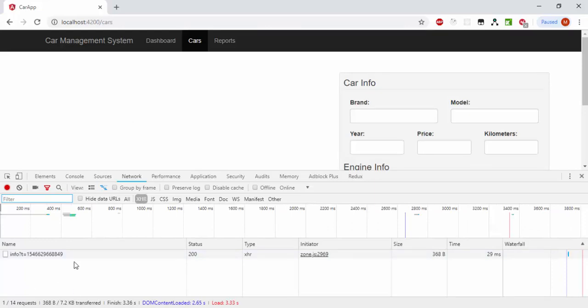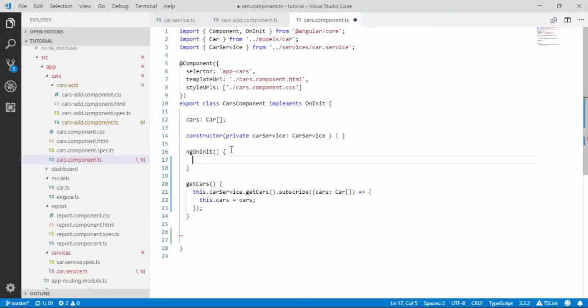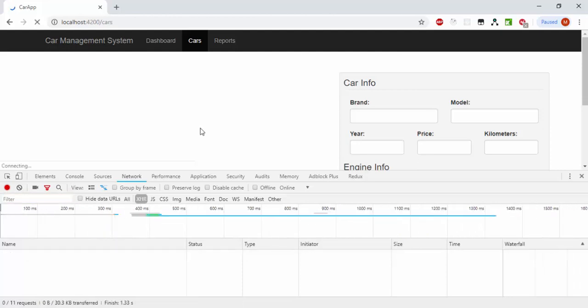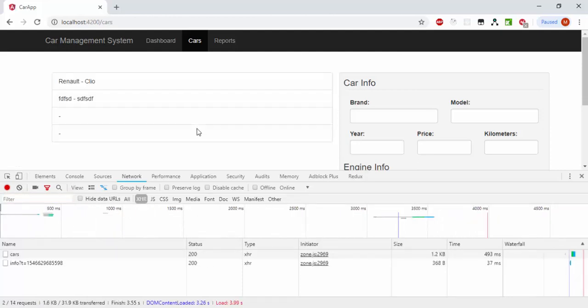So as you can see, we don't do a request here. Why is this? Because we haven't called a method. So we need to say this get cars. So now we get all our cars from our database. So now let's see what happens when we add a new car.